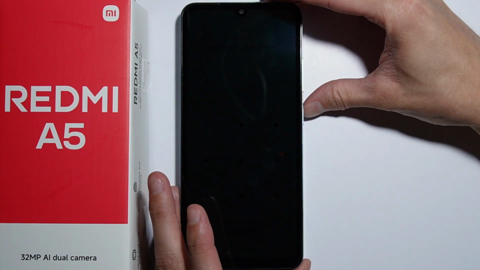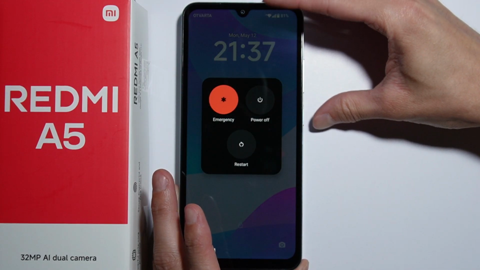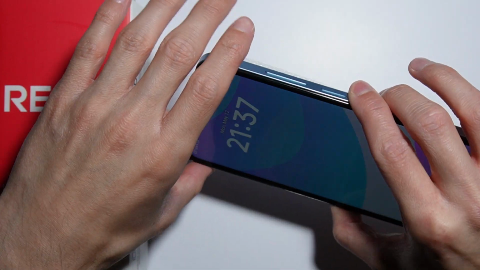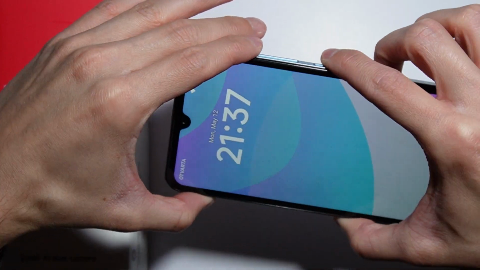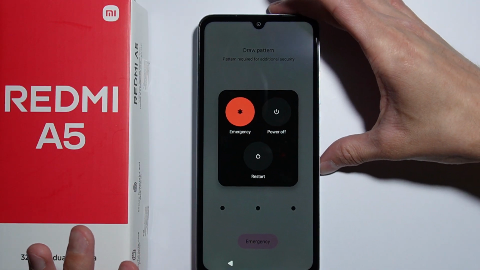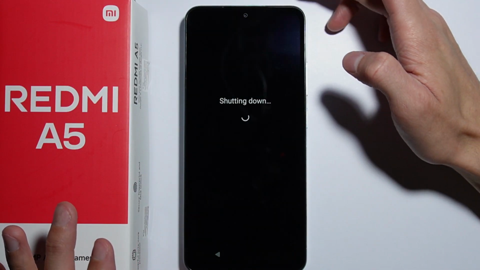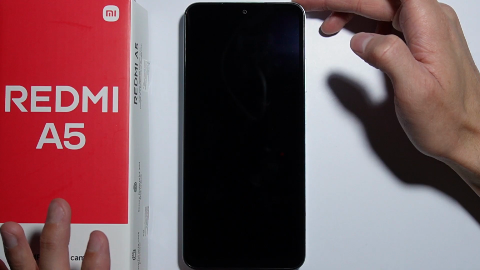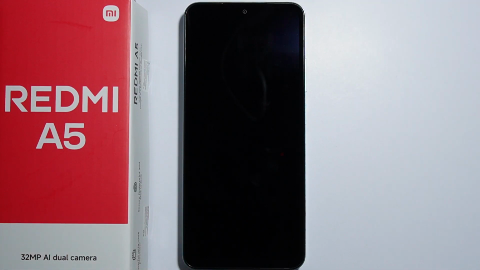You can do it either by pressing and holding the power button, or by simultaneously pressing the volume up button and power button, and this will bring up the power menu. From here, you'll have to turn off your phone. So let's press the power off button, and wait a couple of seconds so we are sure that the phone is completely shut down.